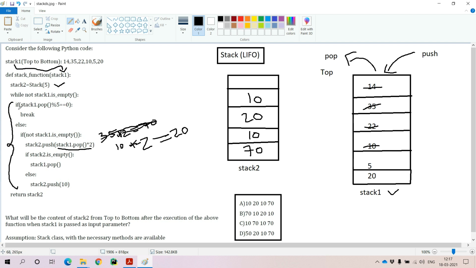And within the while loop, what is the first statement that is available? From stack 1, pop one element. Yes, 5 is the element that we are popping. 5 modulus 5 will definitely become 0. So the statement answer will become 0. 0 equals 0. Yes, condition satisfied.